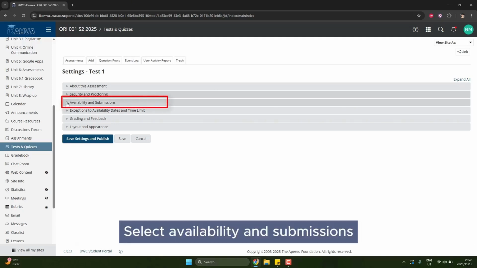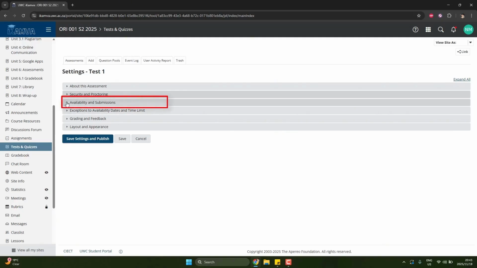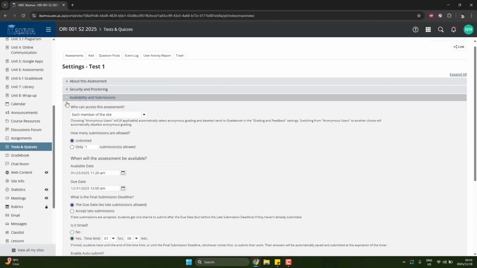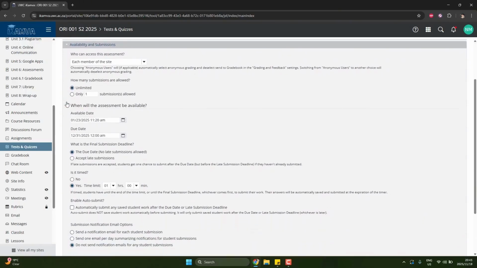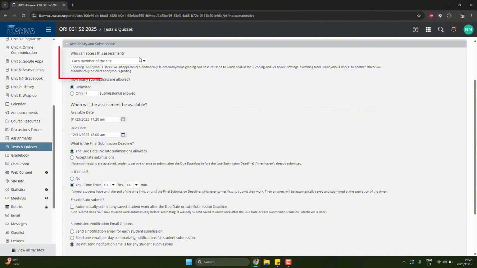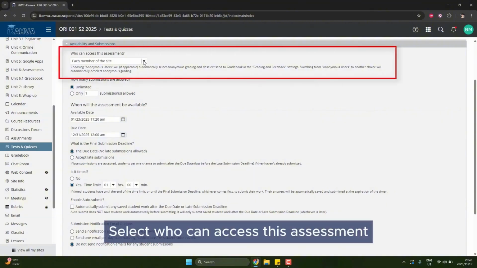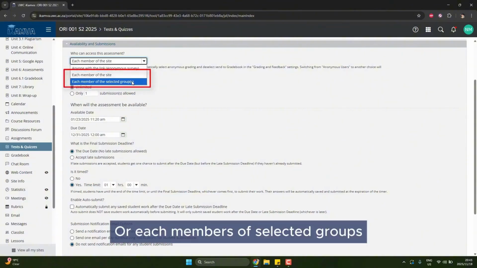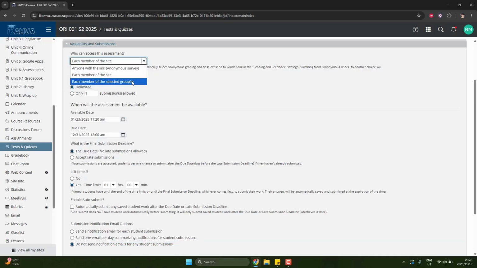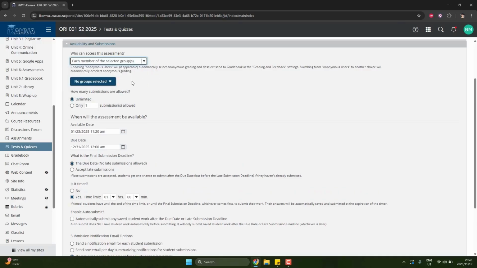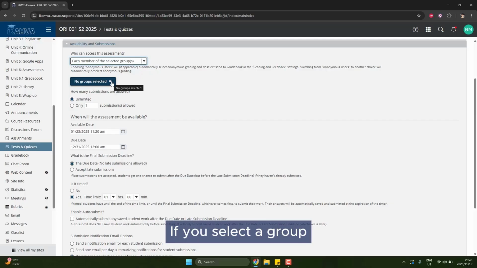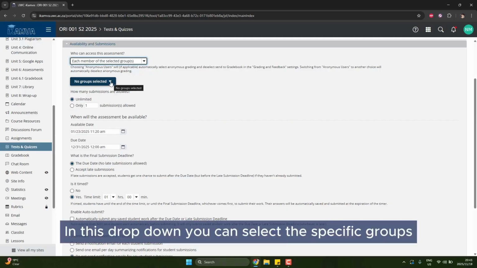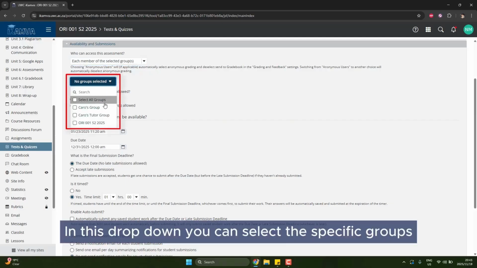Select Availability and Submissions. Select who can access this assessment, or each members of selected groups. If you select a group, in this drop-down you can select the specific groups.